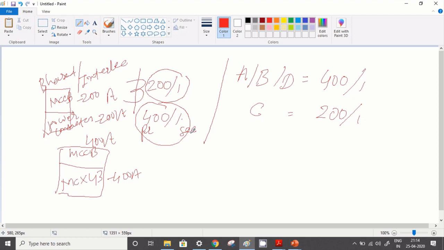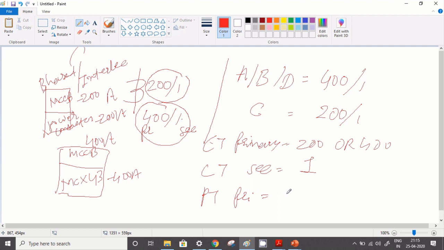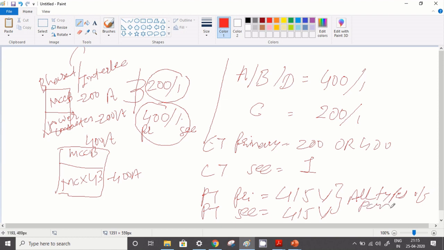Sorry. So that's how you have to configure that. You have to understand what value you have to select for the CT. So now CT primary is either 200 or 400. CT secondary is always the same for any type of panel, this is 1. Similarly, PT primary is always 415 and PT secondary is always 415 for all types of panel.